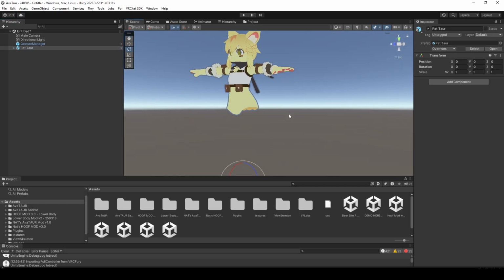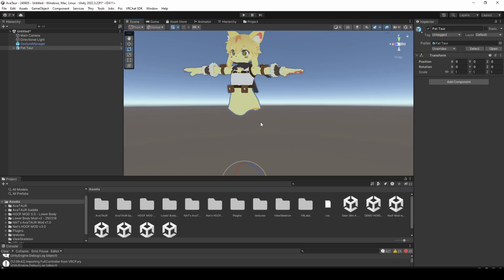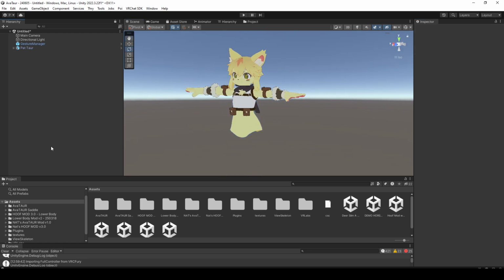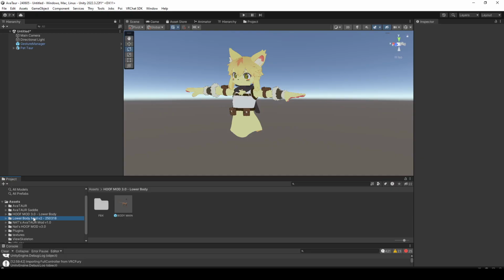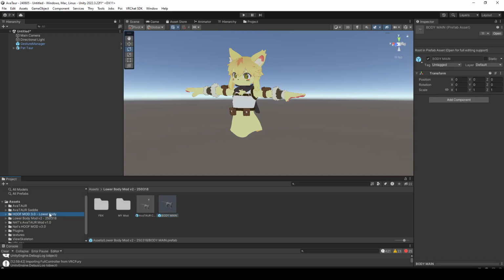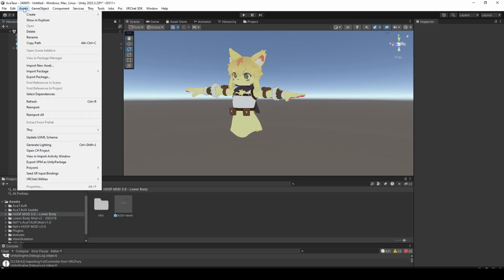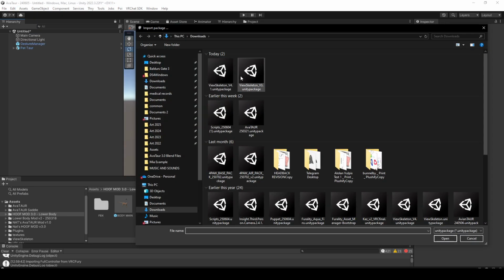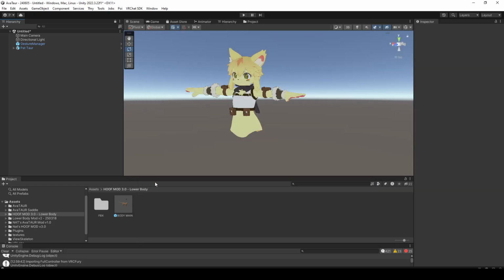It should have all the bones necessary for it to be identified as a humanoid rig, just because I don't want to futz around with something that isn't. What you'll want to do is download either the hoof version or my normal version of the body. To import that, go to Assets, Import Package, Custom Package, then navigate to wherever it's downloaded, and import that. I've already got it in here, so I don't need to import it right now. But it's pretty easy. It shouldn't take long.